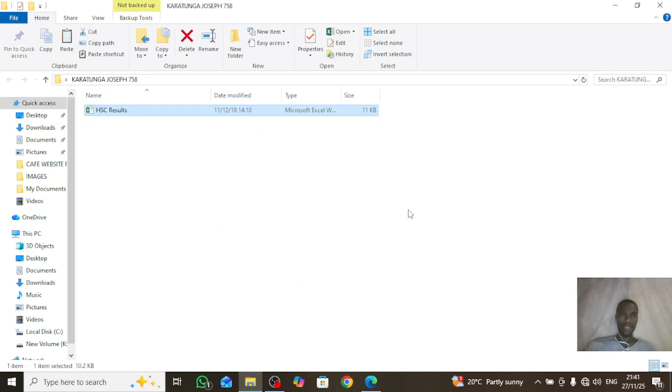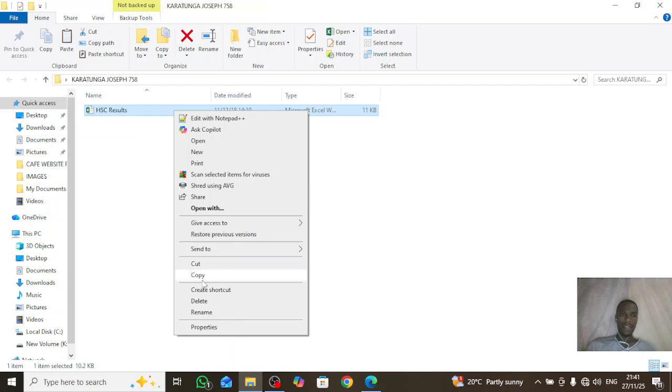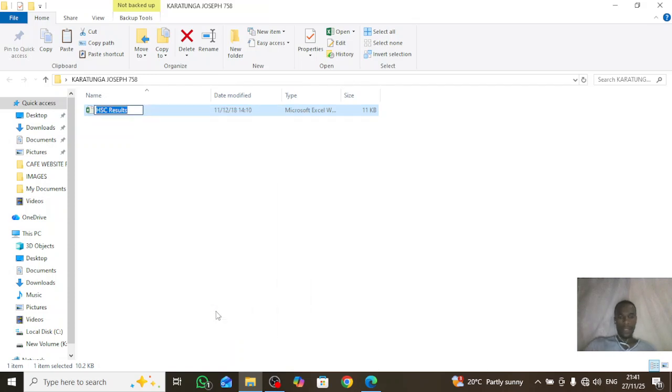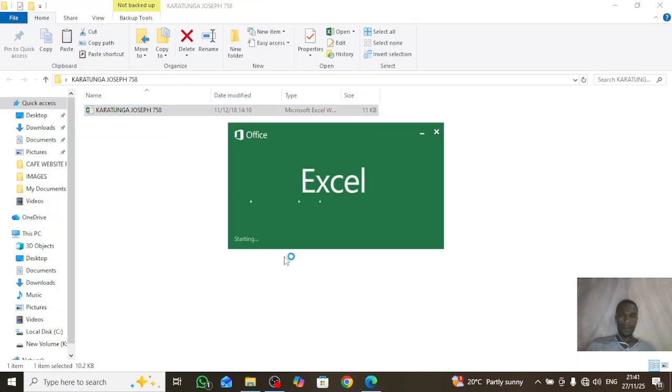Okay, then the outside we save it again as our name and personal number. So I will right click on it, then I select rename. Then I will have to write there my name and personal number. Karatunga Joseph 758. Then I click enter twice to open it. Then it will have to open as an Excel worksheet.